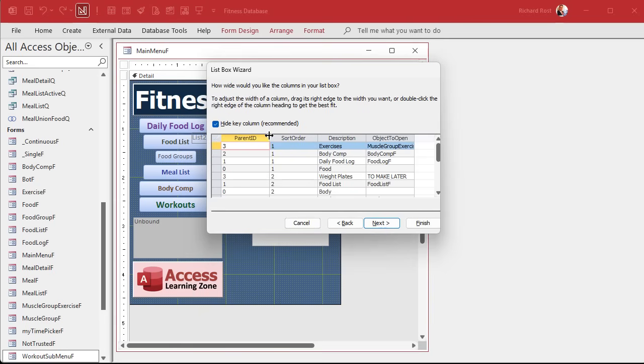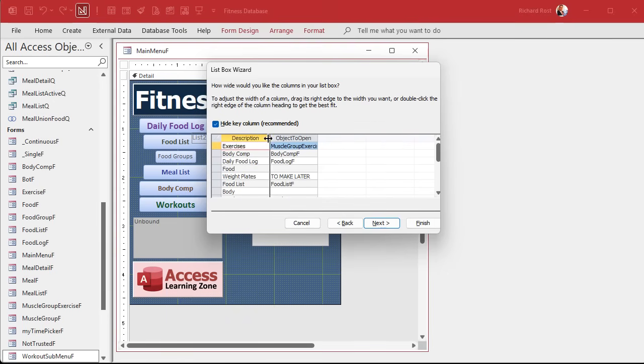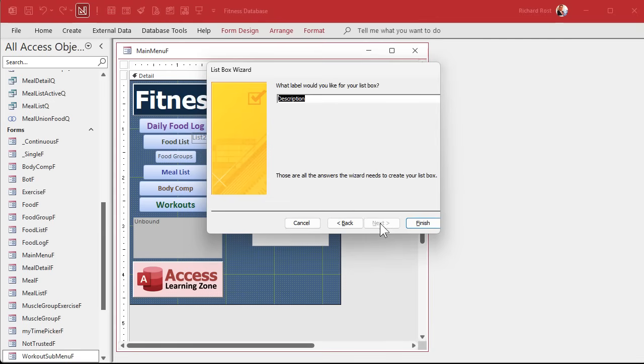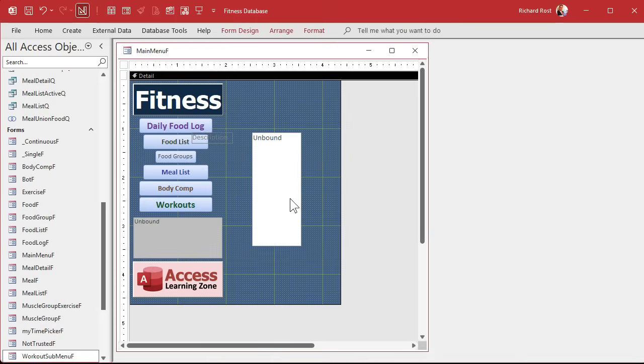Well, we don't need to see the key column, right? Hide that. We don't need to see the parent. Don't need to see the sort order, but we want them in there. And I really don't want to see the object to open. So really the only visible column is this description column. But we need everything else in there so we can use it, right? So we can decide what to do in our code. But this is fine for now. Next, label description's fine, and then finish. Okay, there's our list box.